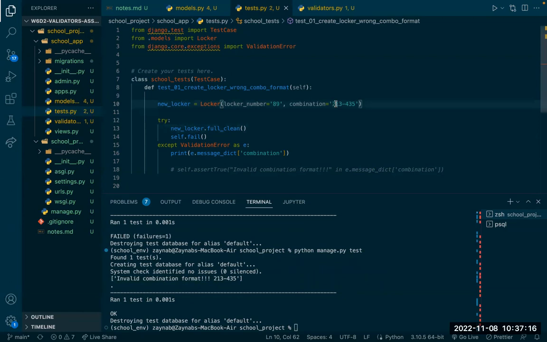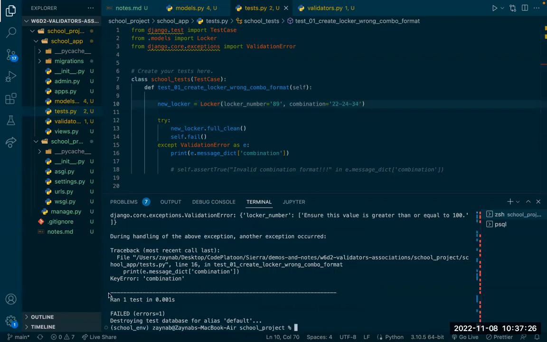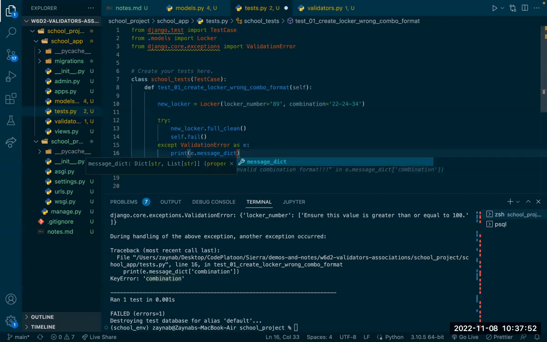Oh, because that's what I was testing for. Hold on. If I do 22, this is a valid format. So if we test, okay, we got a validation error, but we are looking specifically for a combination validation error, because that is what we were raising earlier. Since that's not what failed, it's not really going to work, because you can't access something that's not there.